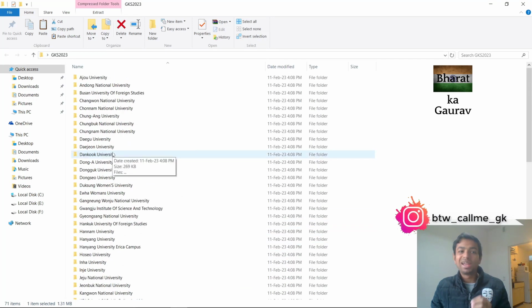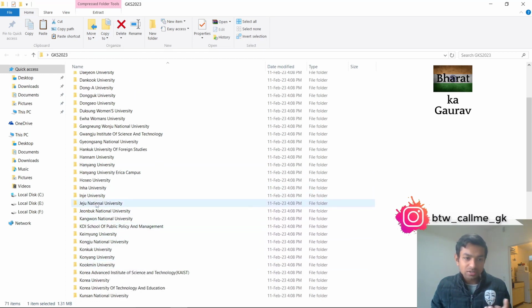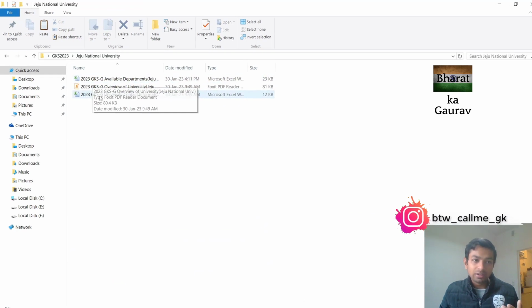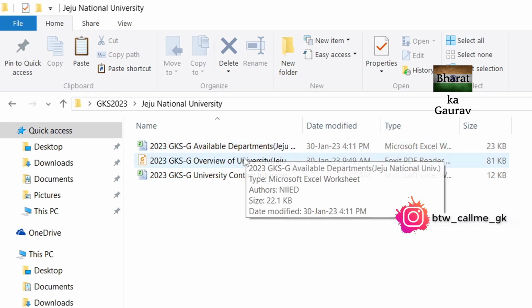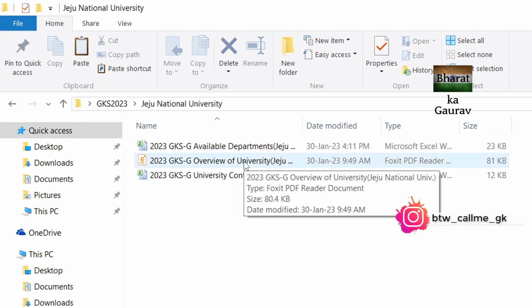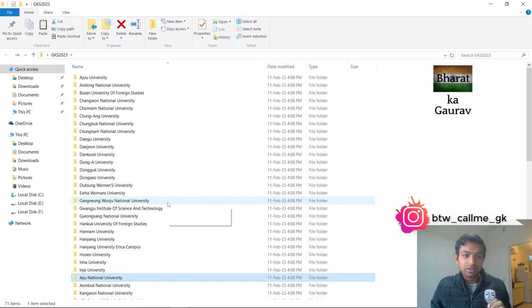So let's say if you're applying to a university, for example maybe Jeju National University, you can click here and you can go into these particular files. You can read which departments are available, because this is also very important. People ask what to fill in major, what to fill in department, so you can check these Excel sheets and you will find a lot of information about these things.